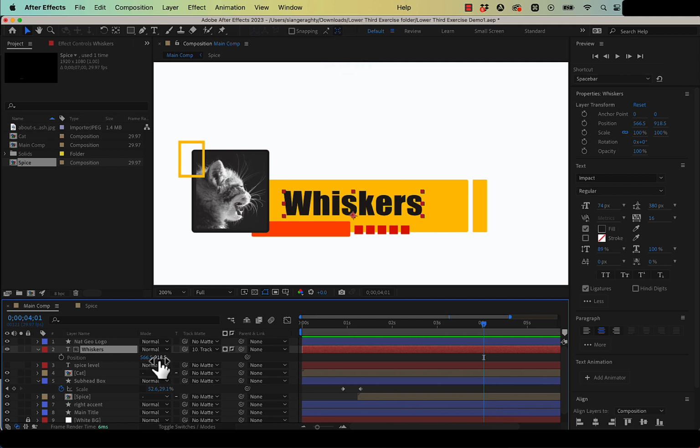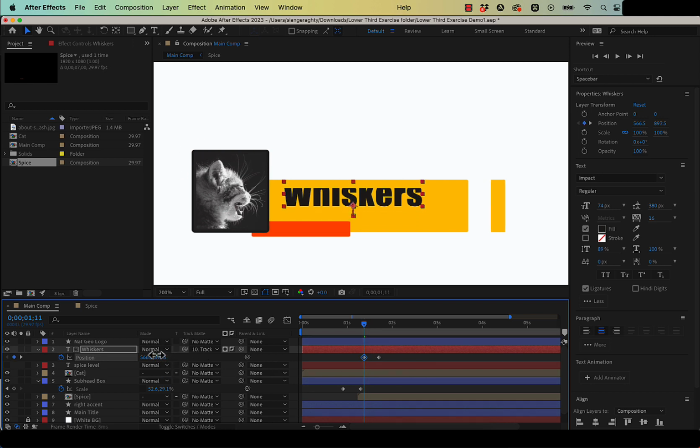However, let's press P for position. And I'm just going to click. Let's see, this is where I want whiskers to end up. And I want it to drop in about maybe here. So I'm going to set a keyframe. And then I'm going to reverse myself, and I'm going to have it drop in from above. So I'm just going to click this second value. There you go.